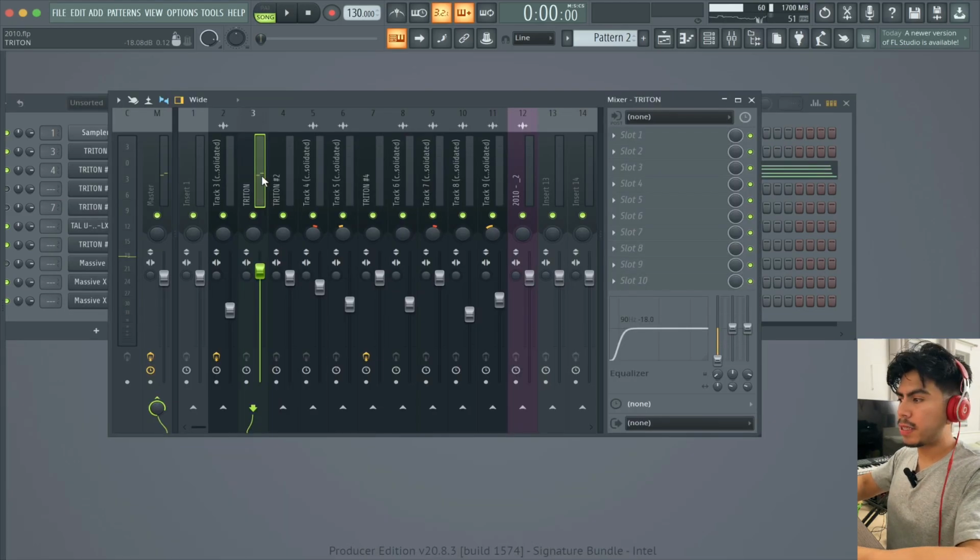For the effects, I didn't end up adding anything. The sound itself was super full. It was exactly what I was looking for, so I didn't feel the need to add anything. The only thing I ended up doing is rolling off some of that low end up until 90 hertz.